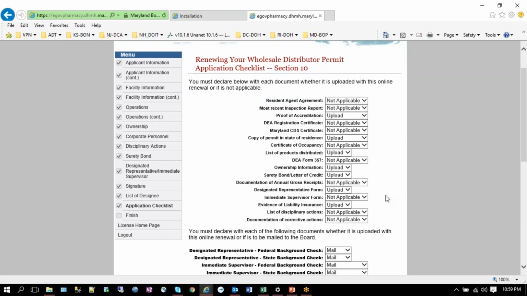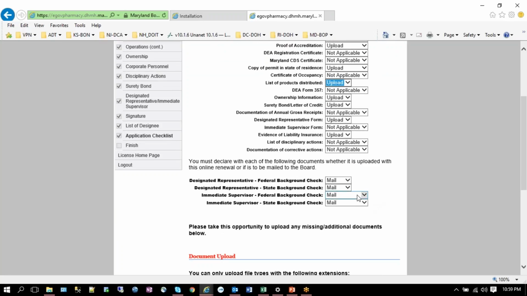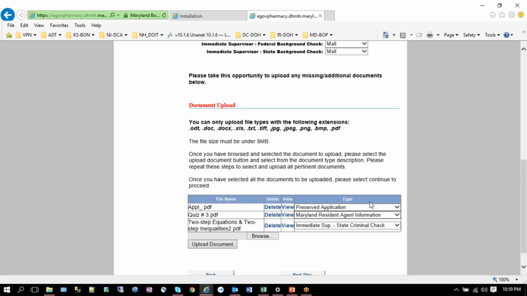This page here says application checklist. The board has requested that you declare whether or not you are actually uploading a document or it's not applicable. You can't leave it blank. If you do, you'll get an error message. Notice that some of these you have no choice but to upload. List of products, ownership information, surety, bond, letter of credit, designated representative form, and evidence of liability insurance. All these have to be uploaded with this. These background check forms can either be uploaded or mailed to the board, but the declarations have to be made here. This is the final page.